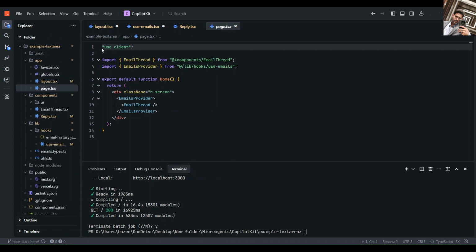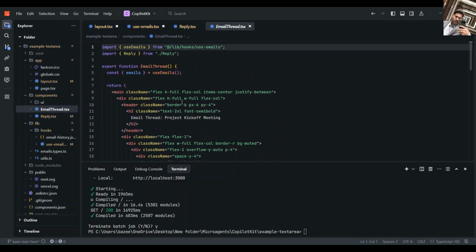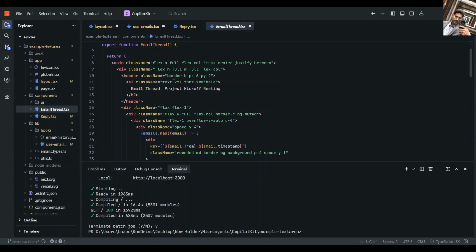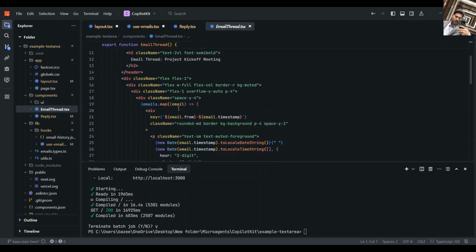Now, let's jump into the lib folder, specifically lib/hook/useemails.tsx. This is the heart of our email state management. It uses React context to hold the list of emails and provides a send email function to add new replies. Crucially, it uses the useCopilotReadable hook, passing the email list and a description. This makes the entire email thread visible to the CopilotKit AI, allowing it to generate context-aware suggestions.